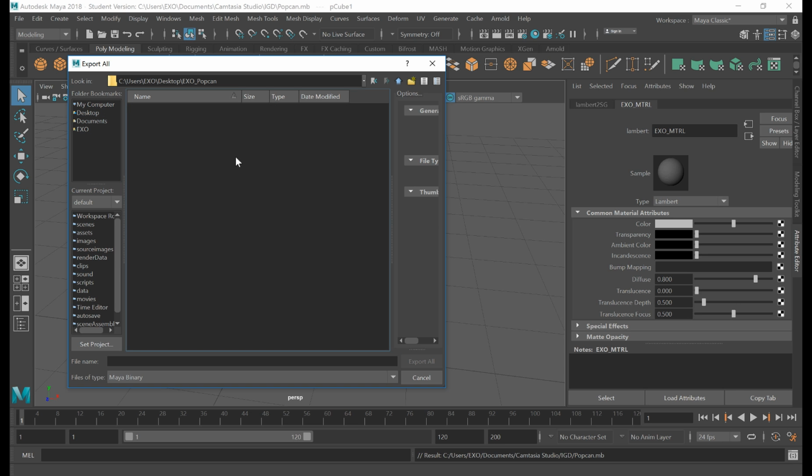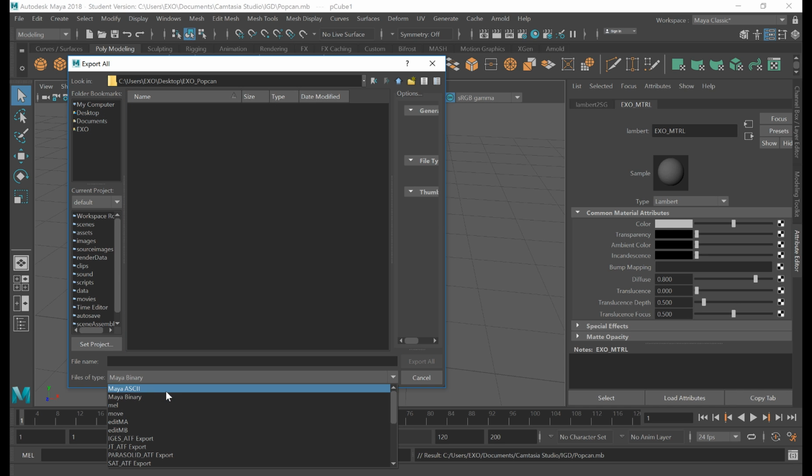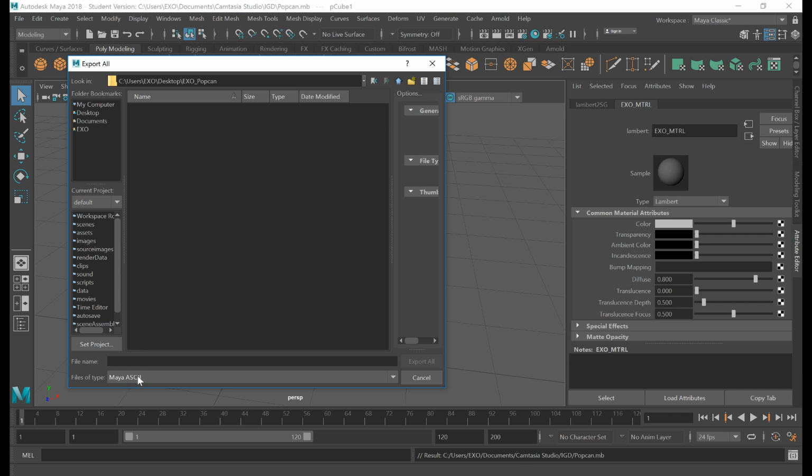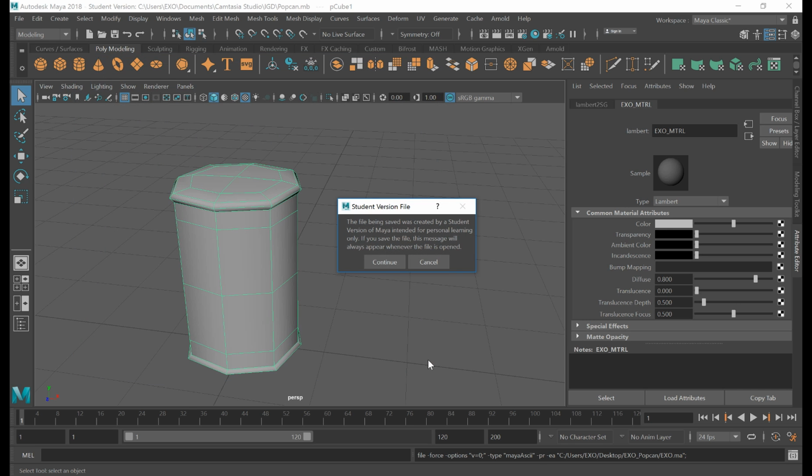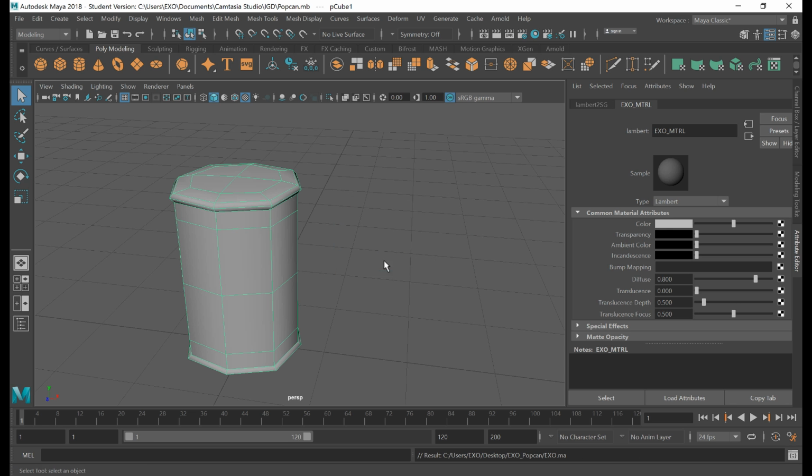Hit Enter. And for me, I always like to save as a Maya ASCII file because it's more of a universal file. So if you guys are not doing what I like, which is doing Maya 2017 or 2018, whatever we're using in class, save it as an ASCII file because it's more universal. So EXO is the way I'm going to name it because that's the name of my character. I'm going to hit Export All. Hit Continue. Now the next thing I'm going to do is File, Export All again.